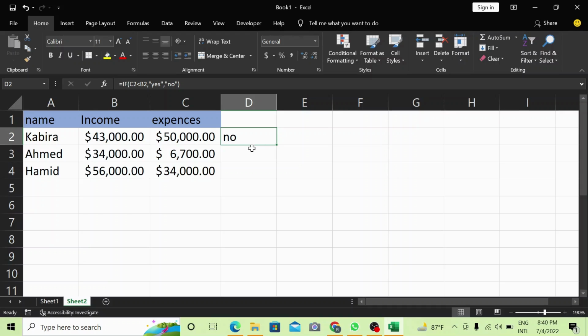Now I want to know the status of Ahmed and Hamid. I can write the IF formula here, but without writing any formula or doing any extra work, I can do it easily. On the bottom right hand corner of that cell, we can see a little black plus icon. I just have to double click on that, and it will fill the same formula into the two cells for Ahmed and Hamid, and it's showing me yes.